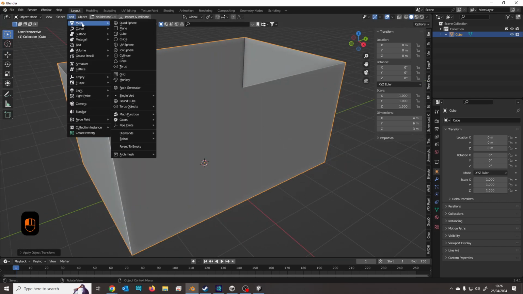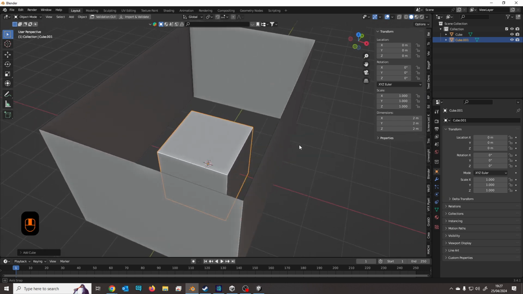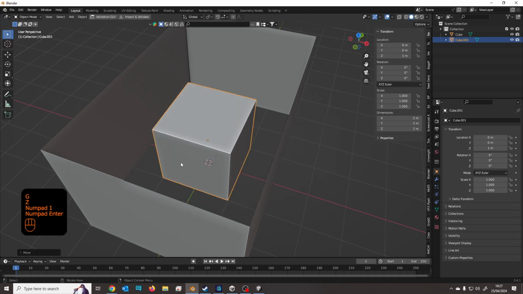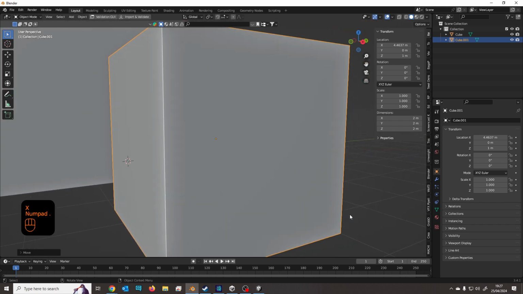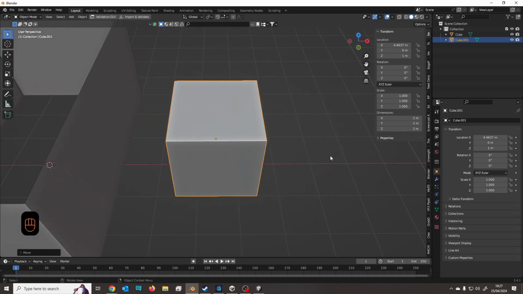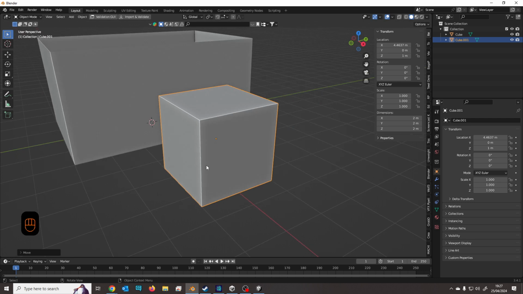We'll create a cube, which is going to be our door, first of all. And I'm just going to move it up so it's on the floor again. We'll just move it out here so you can see it a little bit better, what I'm doing. So the door needs to be 2 feet 6 that way and 6 feet 6 that way.